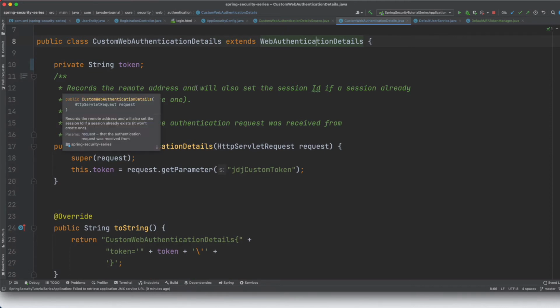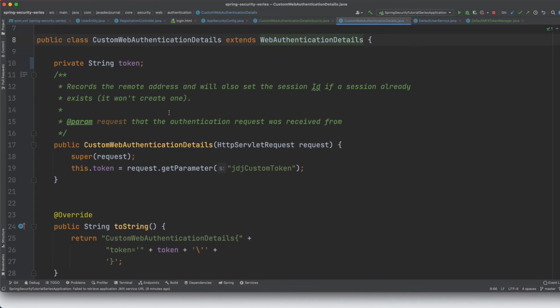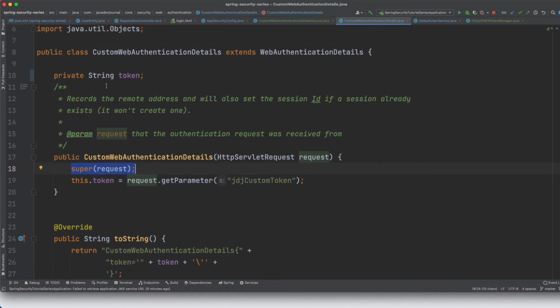The process is very simple. Because I'm extending web authentication detail, I'm not doing a lot of things here. I'm just basically passing this information. I'm calling super to let super do whatever they want to do, and the last thing, I'm getting this custom token which is submitted into the form from the request, because you have access to the HTTP request, right? I get that information from the HTTP request and store it into the token. That's the simple thing I'm doing.